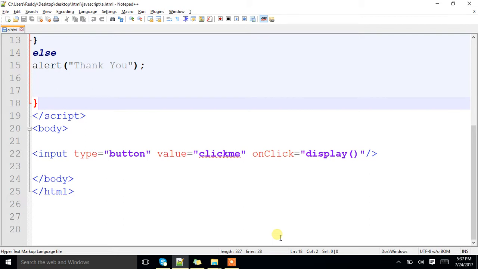Perform addition of two numbers by making use of all three message boxes. In JavaScript we have three different types of message boxes: one is alert, another is confirm, and another is prompt. By making use of all these three message boxes, we are going to see now how to perform addition of two numbers. Is that clear? Any doubts?